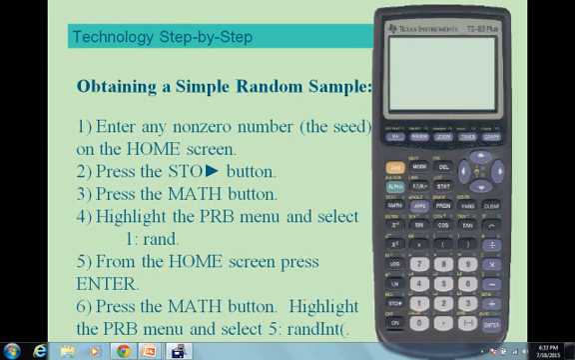The first step is to enter any non-zero number, which we'll call the seed, on the home screen. So I'm going to use 34. Then we press the store button, STO, and it puts an arrow on the screen. Now we press the math button, and it takes us to the math menu. We want to arrow over to highlight the PRB menu, and we will then select number 1 for RAND. Now that we're at the home screen, we will press Enter. And this put our seed in our calculator.